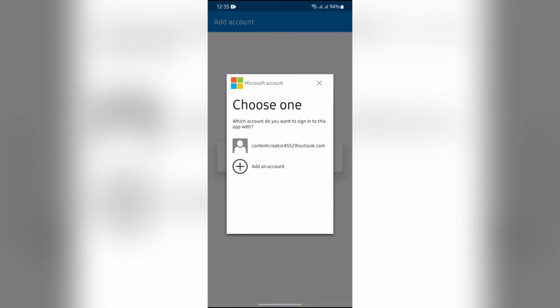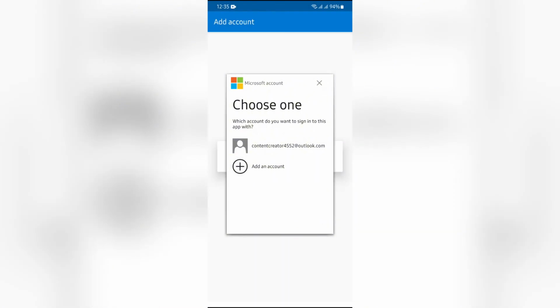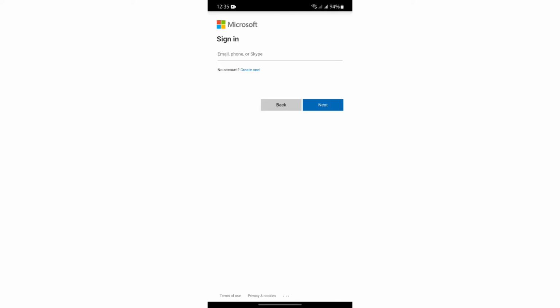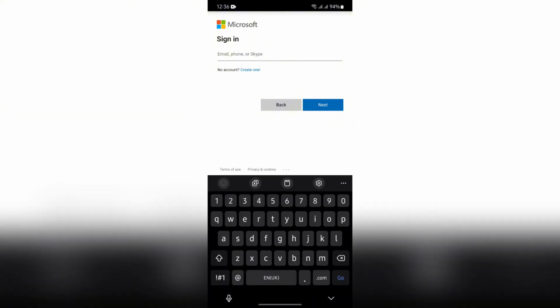of add an account. You just simply have to tap on add an account, and now you just simply have to enter the email, phone number or Skype of your Microsoft account. If you don't have one, you can click on this create one option. Now I'm simply adding my Microsoft account in here, then click the next button.